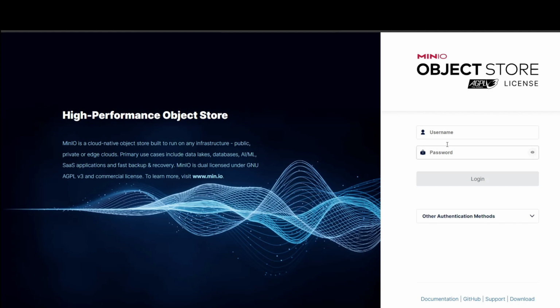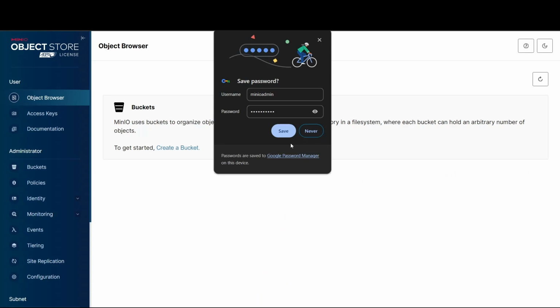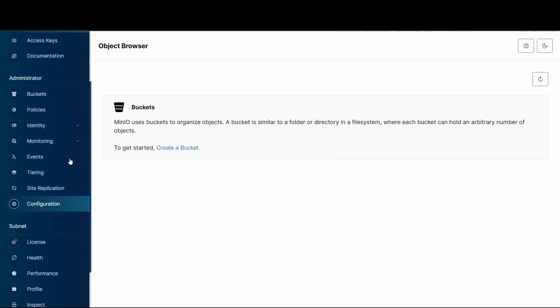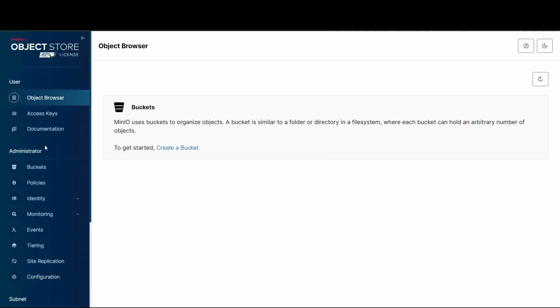Okay, so I use the endpoint localhost 9001. Minio admin, that's the user, and the same for the password, Minio admin. So that's the default passwords. So here we are in. So there's this left side panel with those different tabs.